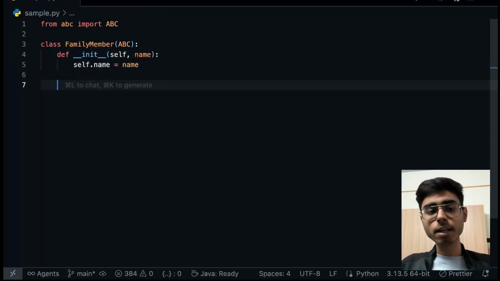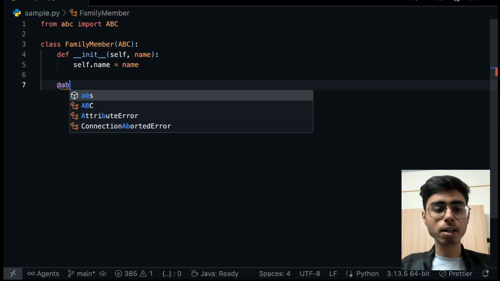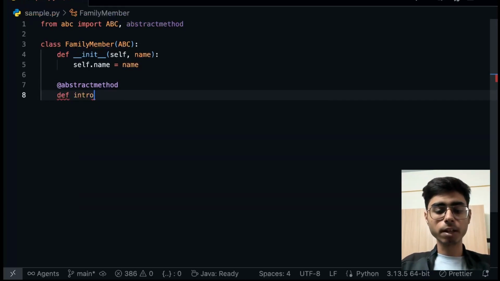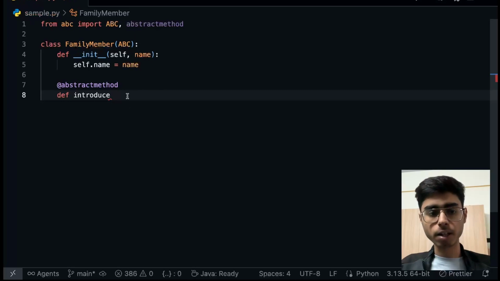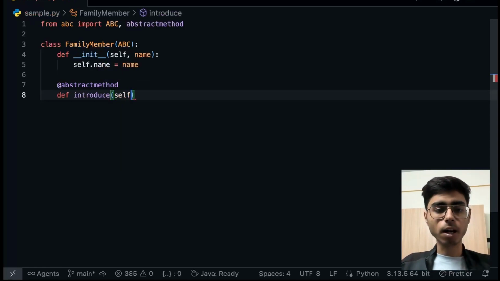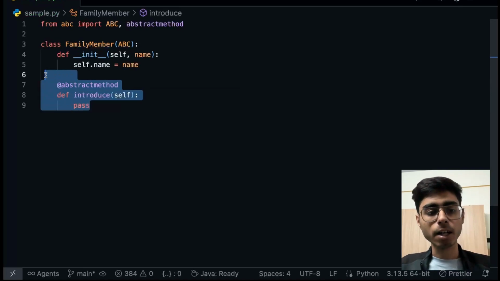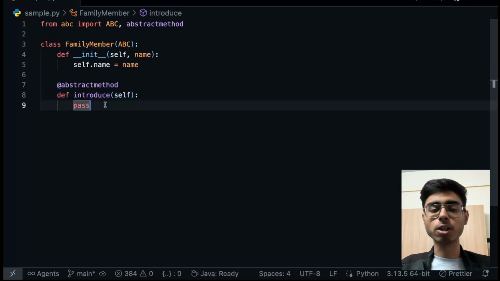And then inside this class I'm going to have one abstract method, and inside this I will have introduce. So this is just an abstract class. I won't be instantiating this class, I'll have some more subclasses, I'll show you. So introduce, and over here I'm going to just say pass for now, because I'm going to definitely implement this function in my children classes, or inherited classes.